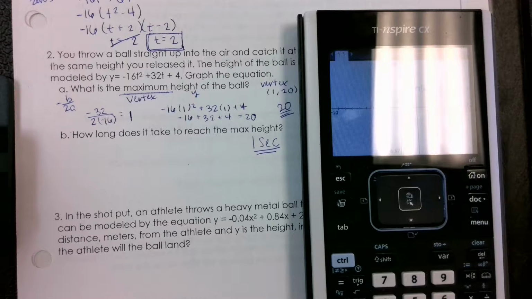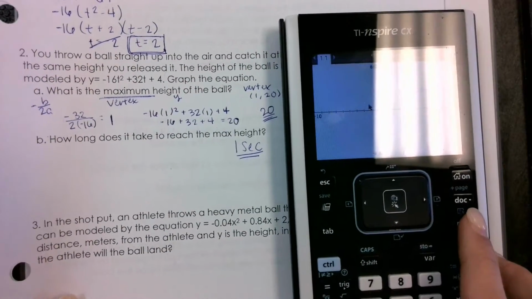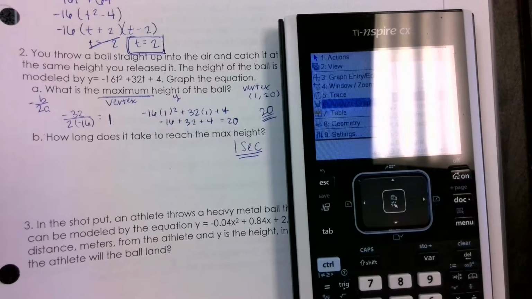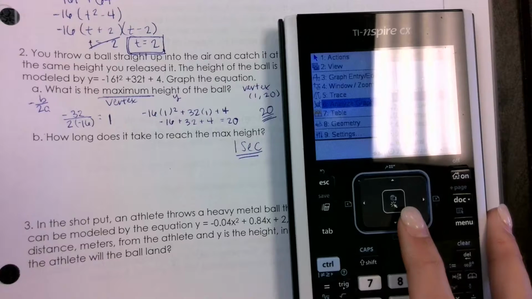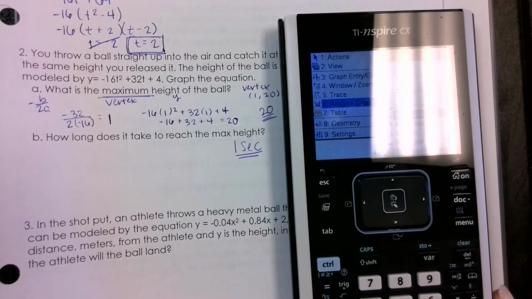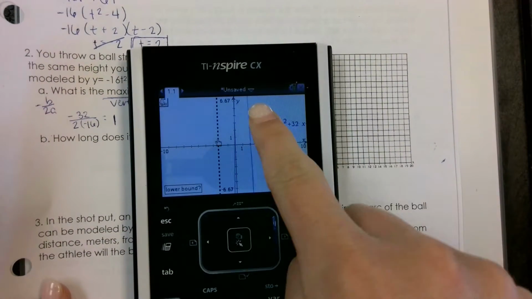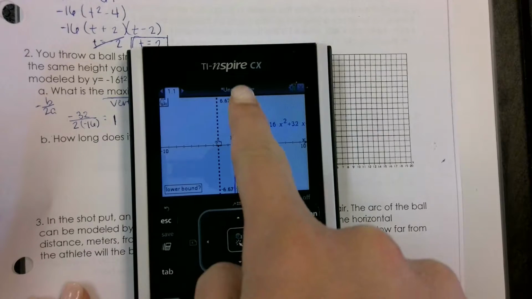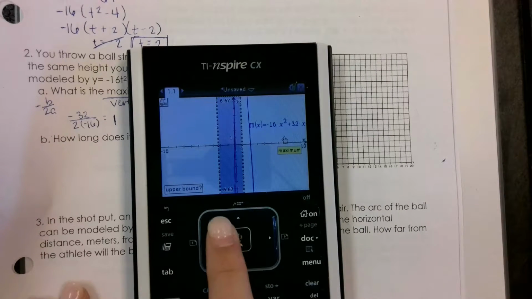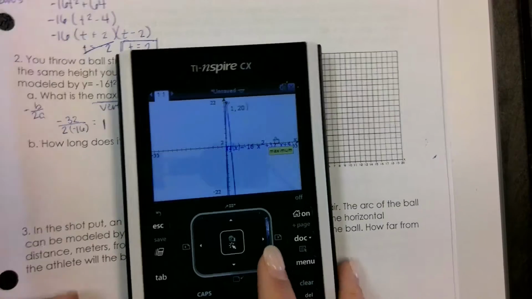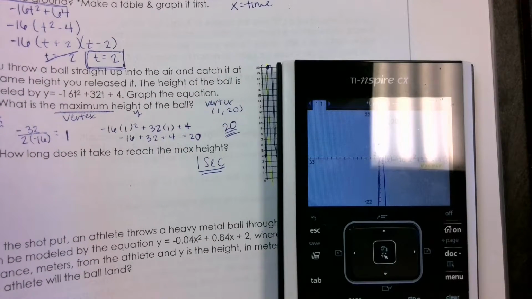And this time we wanted to know the maximum height. So that's wanting to find your vertex, yeah? We can still go through the same steps: menu and analyze graph. But this time, instead of zeros, what were we looking for? Maximum. It's still going to give you those dotted lines to click somewhere on the left and somewhere on the right. Even though we can't see where that vertex is right now, we know it's going to be somewhere up here. Click on the left and then on the right, and it will zoom out and show you exactly where that vertex happens. And it was at (1, 20), which is what we got.